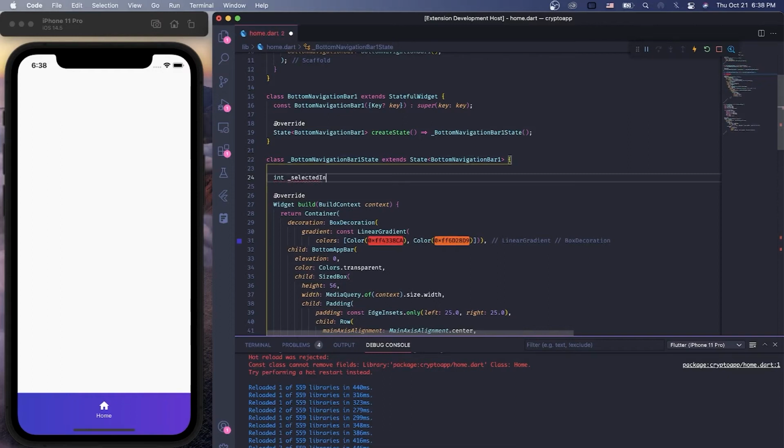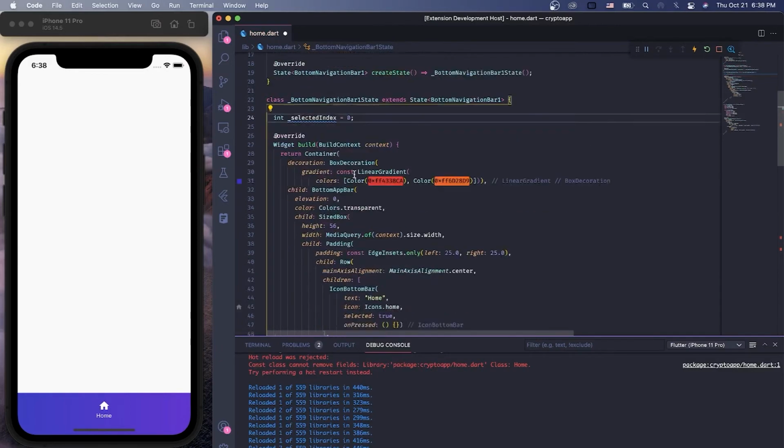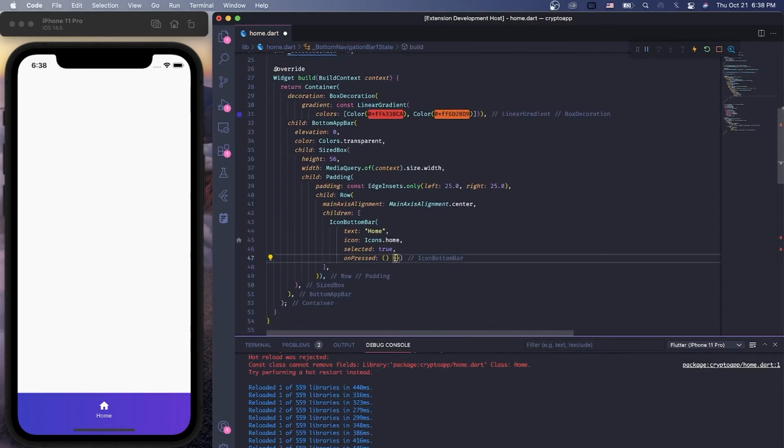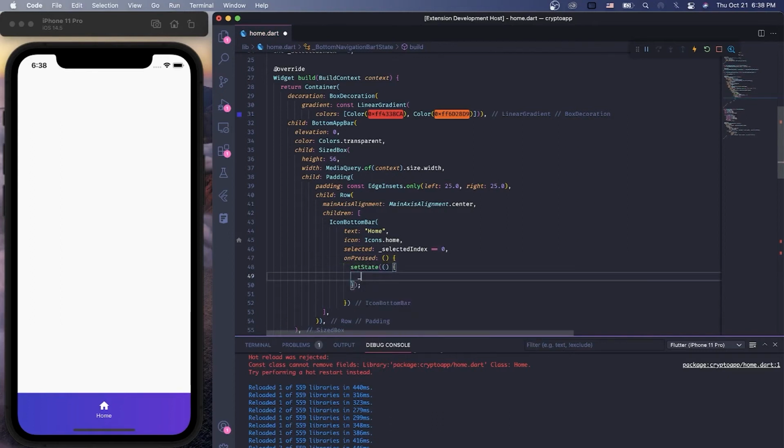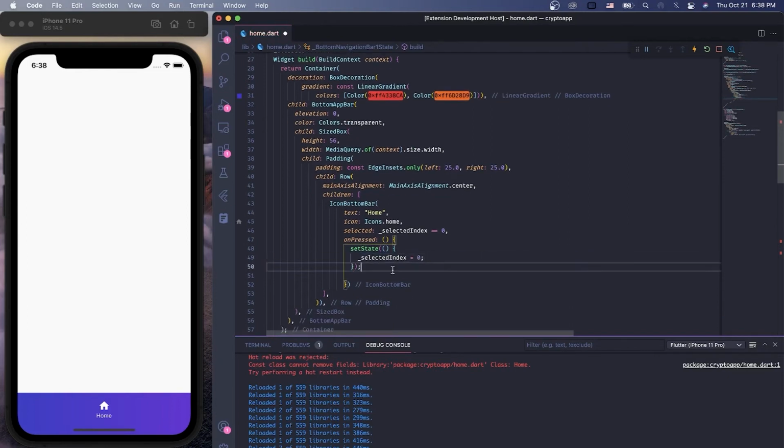So I'm going to have a variable called selected index, and then we're just going to set that default to 0. On the selected of the icon bottom bar, we want to say that the icon bottom bar is selected if that selected index equals the position of that icon bottom bar, which in this case the home is the first one, so it's going to be 0. And when you press it, we want it to change to the same index as the icon bottom bar, which in this case is 0.